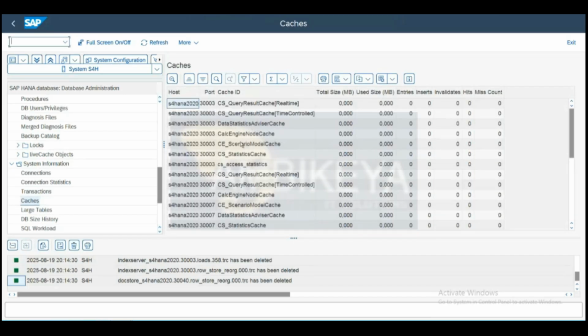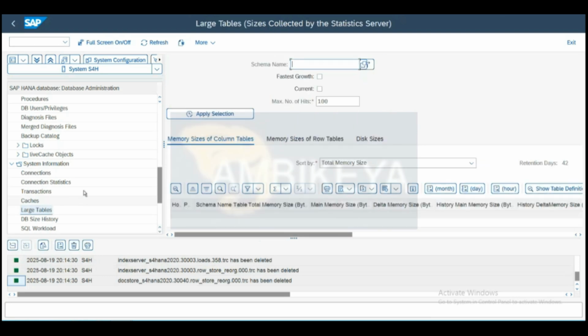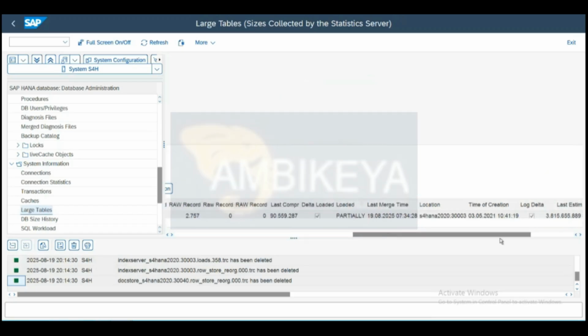Then we have caches, nothing to do here in the caches as well. Now the large tables. Let's say you would like to understand the top 100 tables which are growing in size. You can see that only one is shown here. I think more tables will be shown.